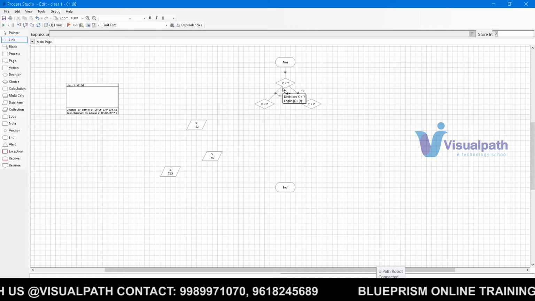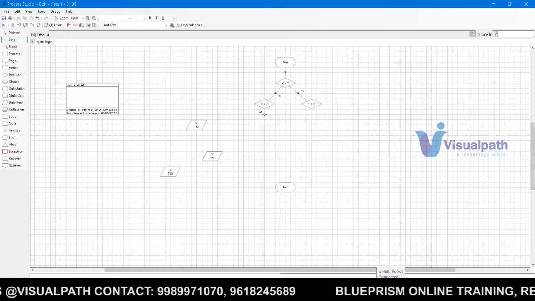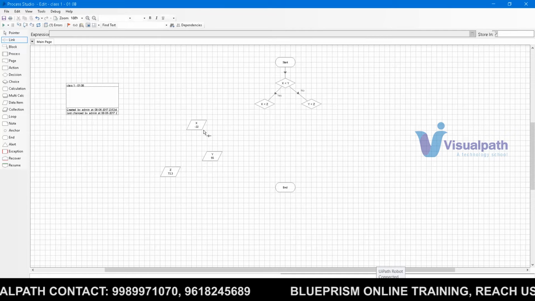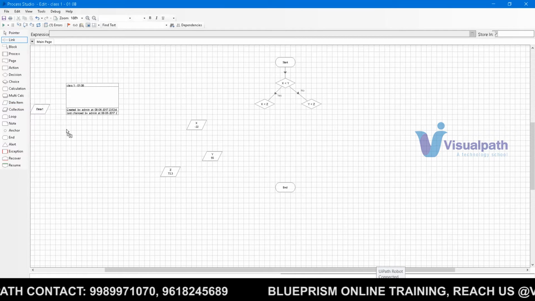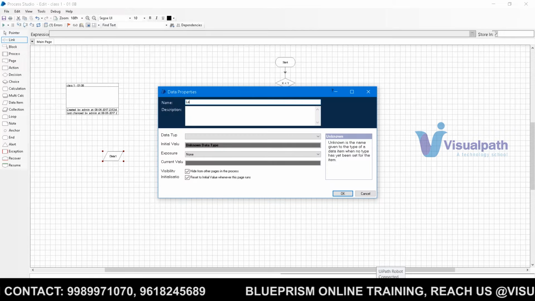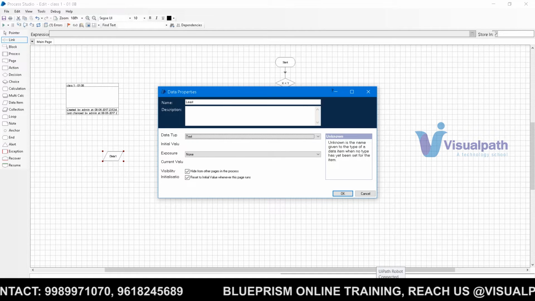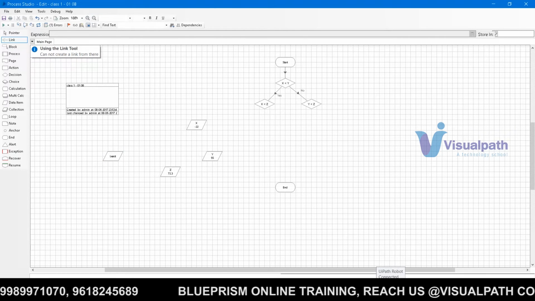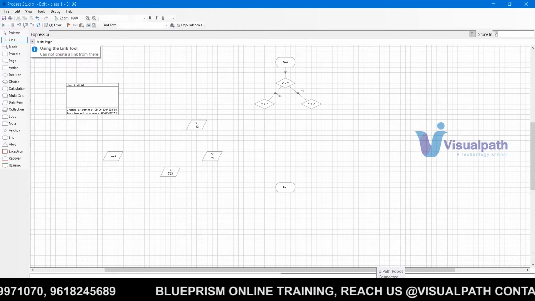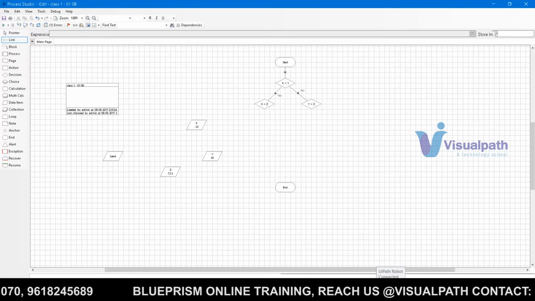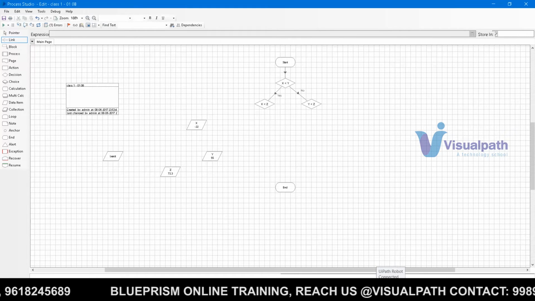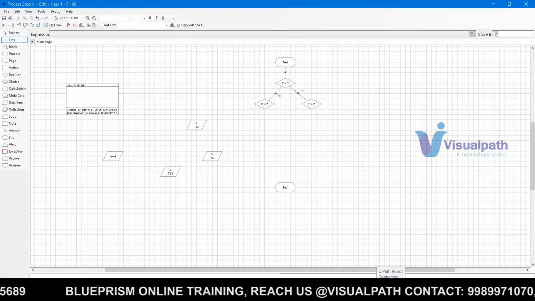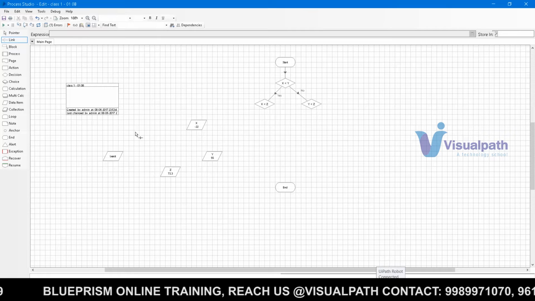So x less than y is yes, x less than z is also yes. Then what is the least value? X is the least value, right? So what I want to do here is create a data item called least, and the data type is text. Now I want my Blue Prism to write the alphabet of the variable that is containing the least value. The alphabet x, y, or z, whatever it is, it's a text, obviously. So I would like my Blue Prism to write the alphabet of the data item that contains the least value.